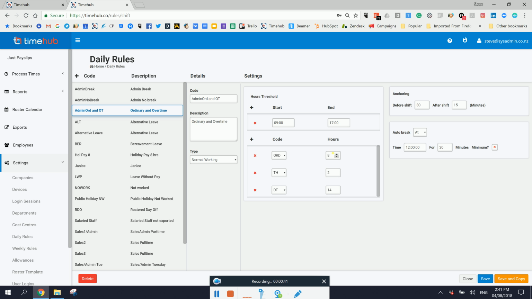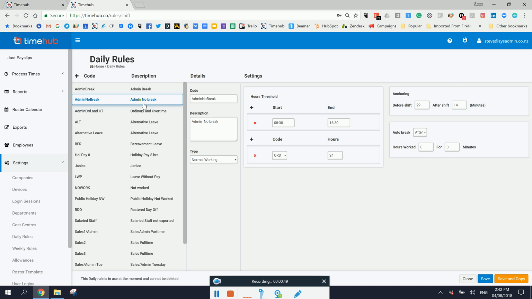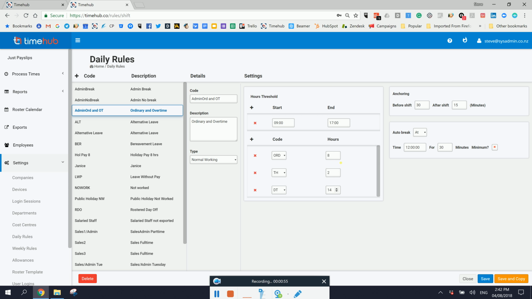The key to this is if you're going to use this option here, you must have a total of 24 hours across the day. So if we look at this one here, we're only having a single rate threshold. Just all 24 hours go to ordinary time. In this case, we have 8, 2, and 14, totaling 24 hours. So that's the normal working with the overtime thresholds.